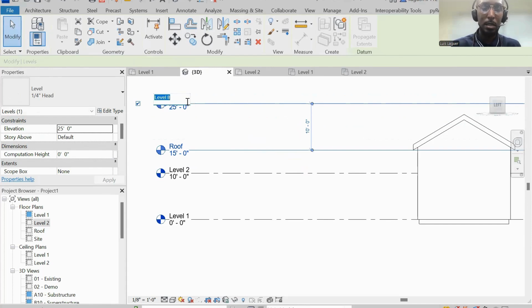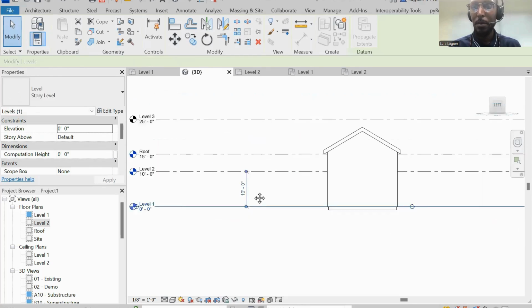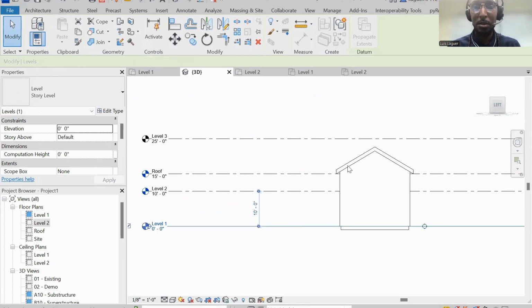And I'm going to say this is, I don't know, level 3. Sure, right? We're going to call this level 3. And now you're looking at it like, well, this is kind of weird because you already have a roof here. I know, roll with it, okay? I'm going to move my roof level higher.